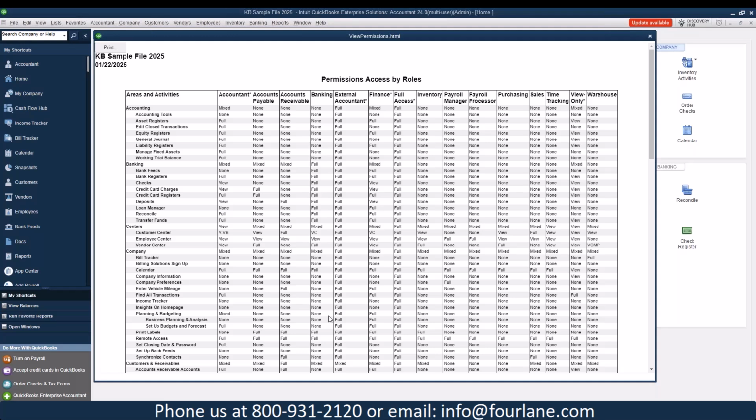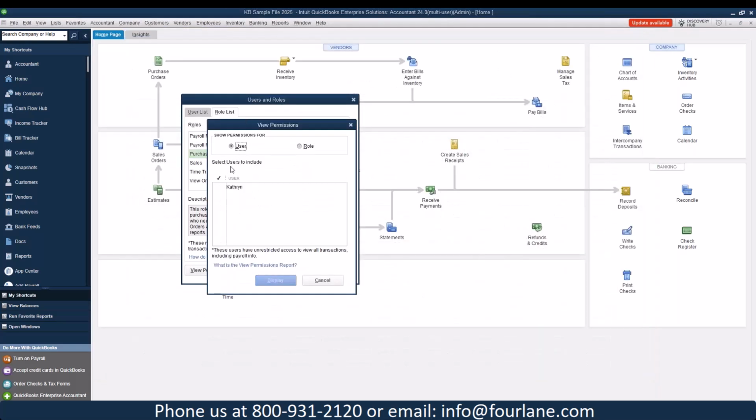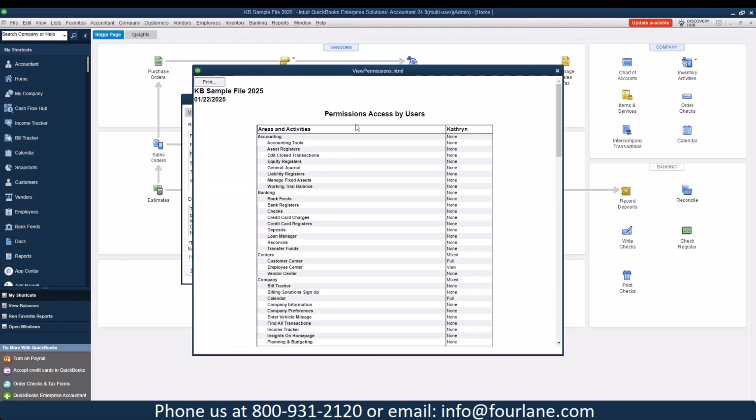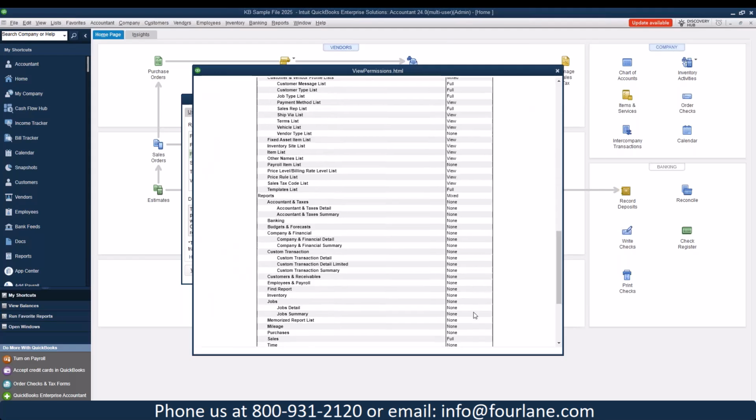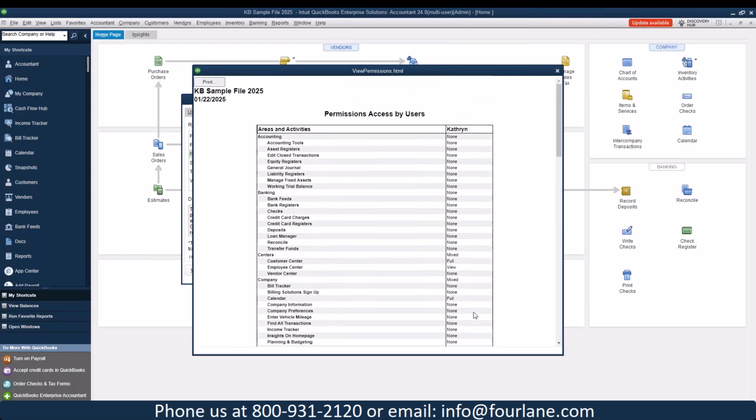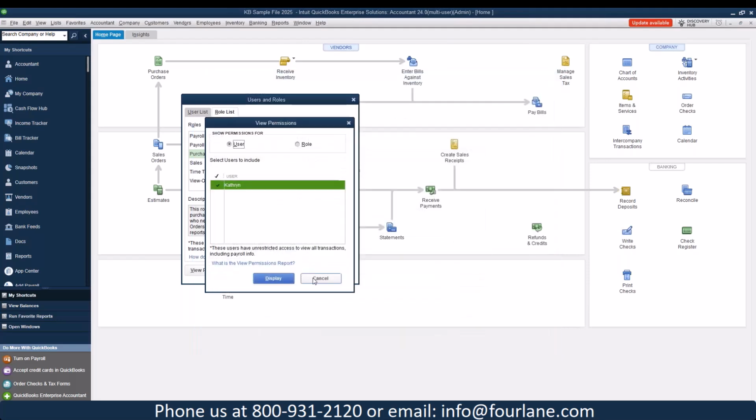What do we really want this person to have? Or to be able to see what permissions might be layered in if we were to add, for example, finance and banking. What's the difference between those? You can also take this and look at the users. So I can take a look at a user and see what permissions this person has access to. So if I'm curious what Kathryn has access to, I can see that permission access by user report here.